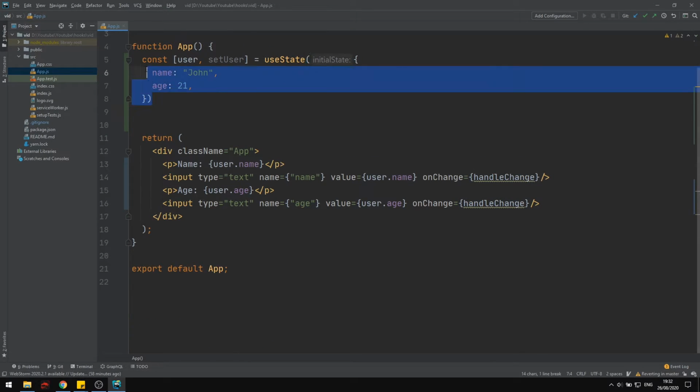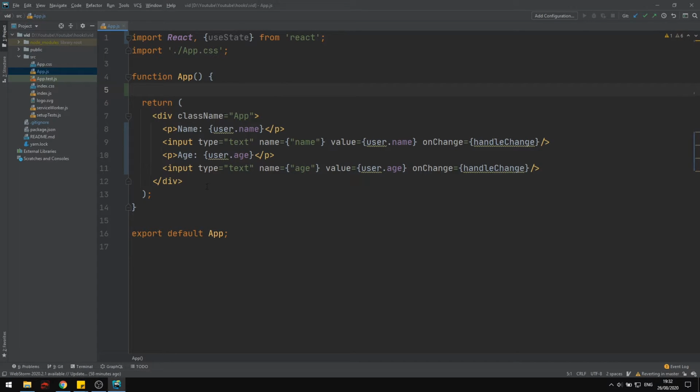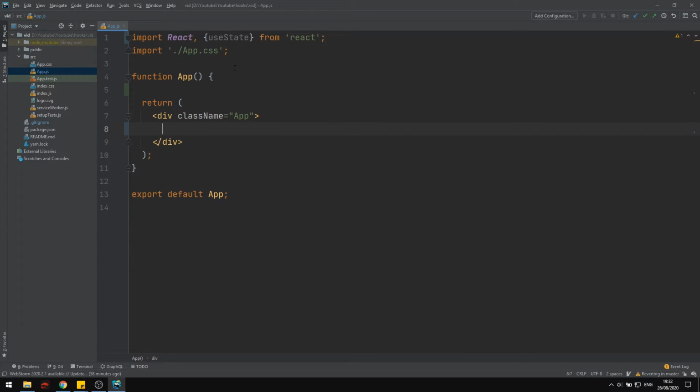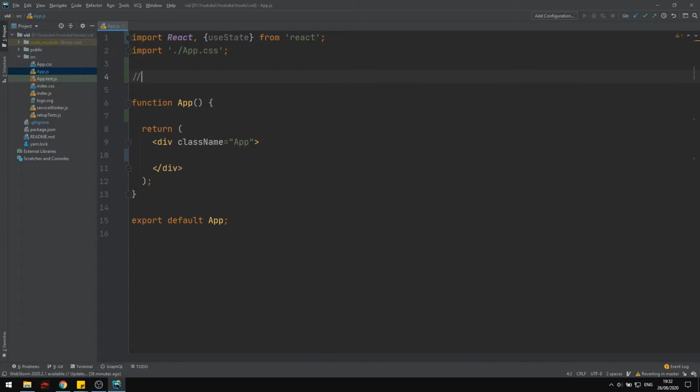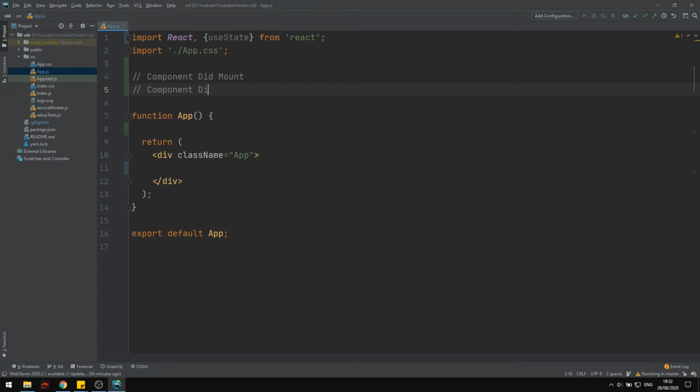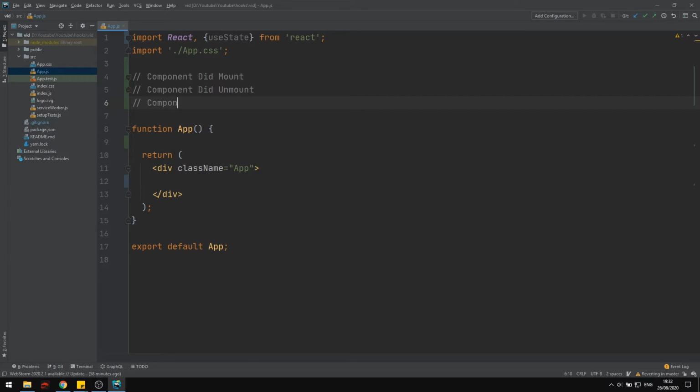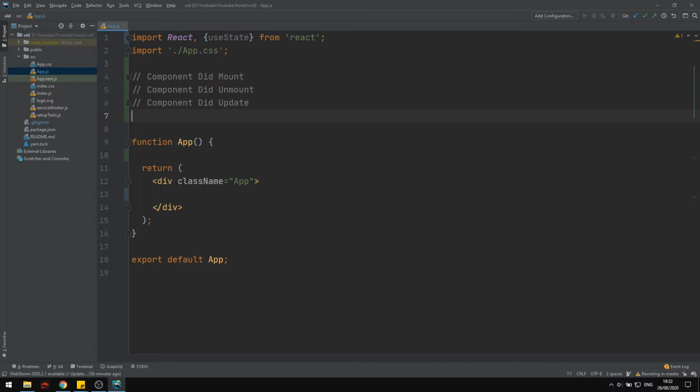So I'm going to remove all of this. I'm also going to remove all of this. And now let's take a look at useEffect. So from class components, you might be familiar with a couple of lifecycle methods. So one is componentDidMount, you have componentWillUnmount, componentDidUpdate. And those are the main ones that you're probably familiar with. So you can replicate all of these and even add some additional functionality with hooks and with the useEffect hook.